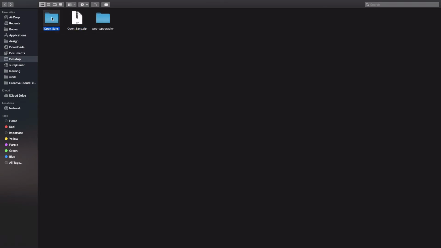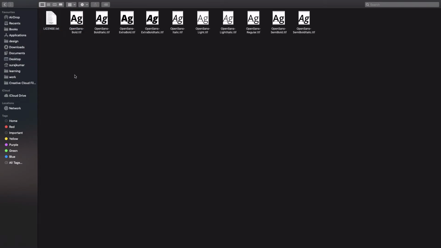So this is the folder here, and inside this folder we have different font files. This is the license text for the font family. These are the files, that's the font: bold, bold italic, extra bold italic, italic, Open Sans, light, light italic, regular, semi bold, semi bold italic. So these are the different font weights of that particular font family, that is Open Sans. We will learn how we can embed this font family.